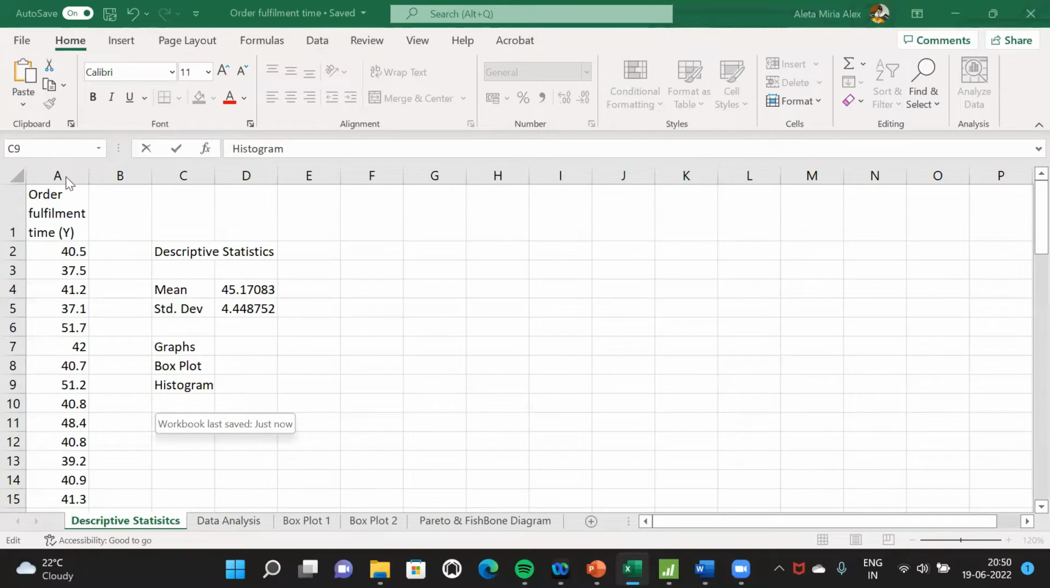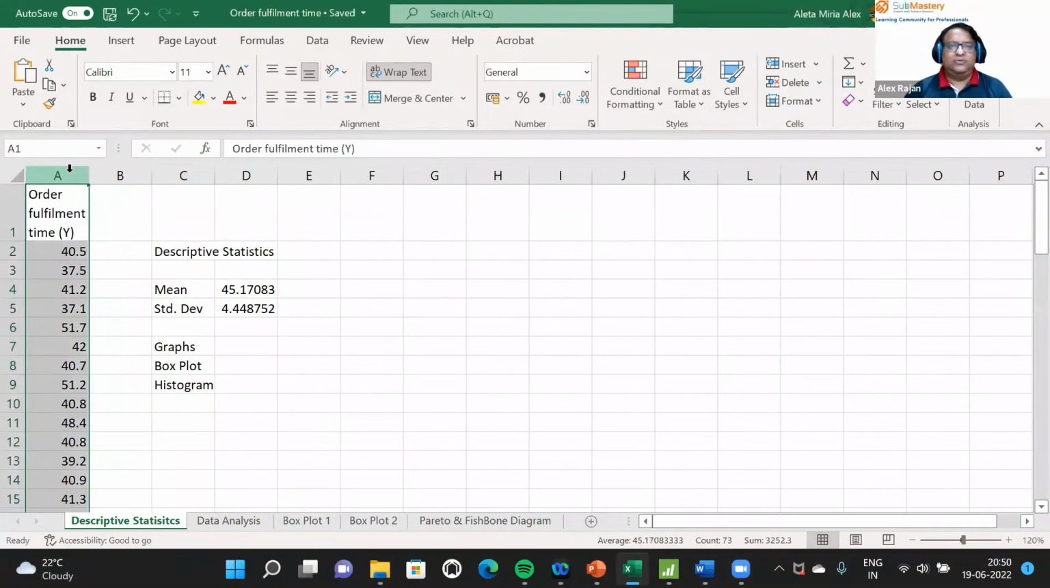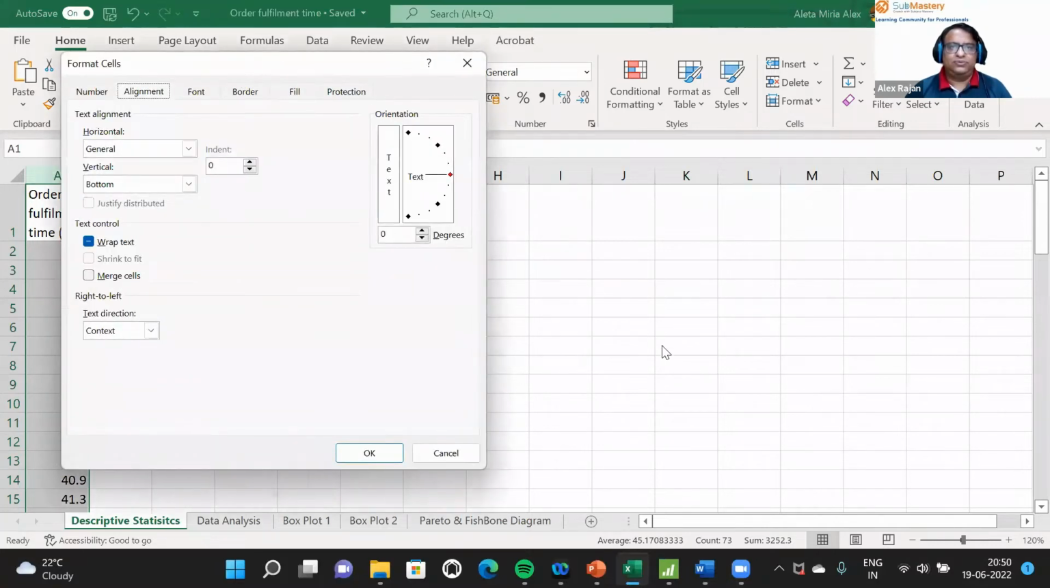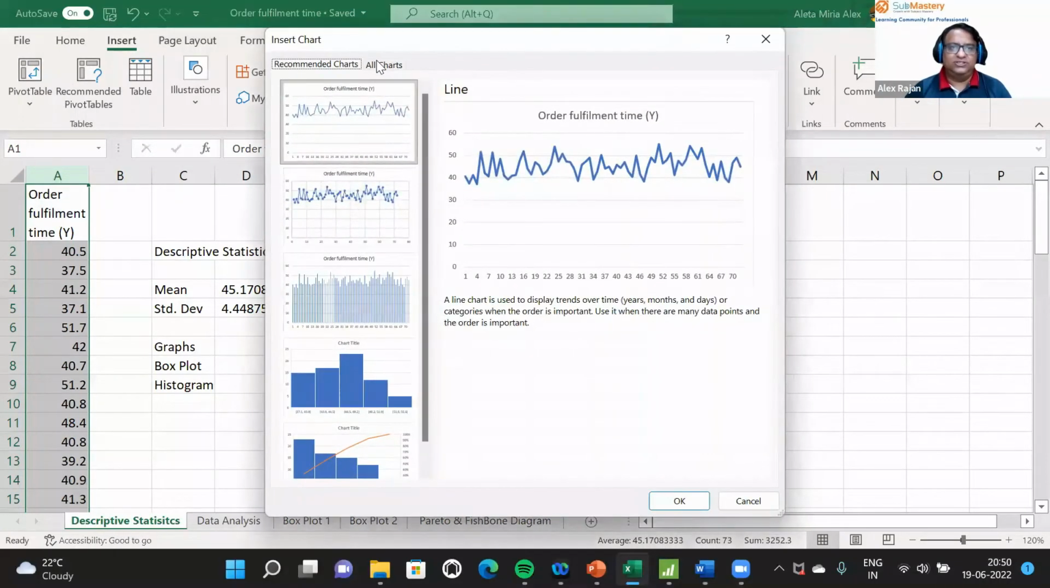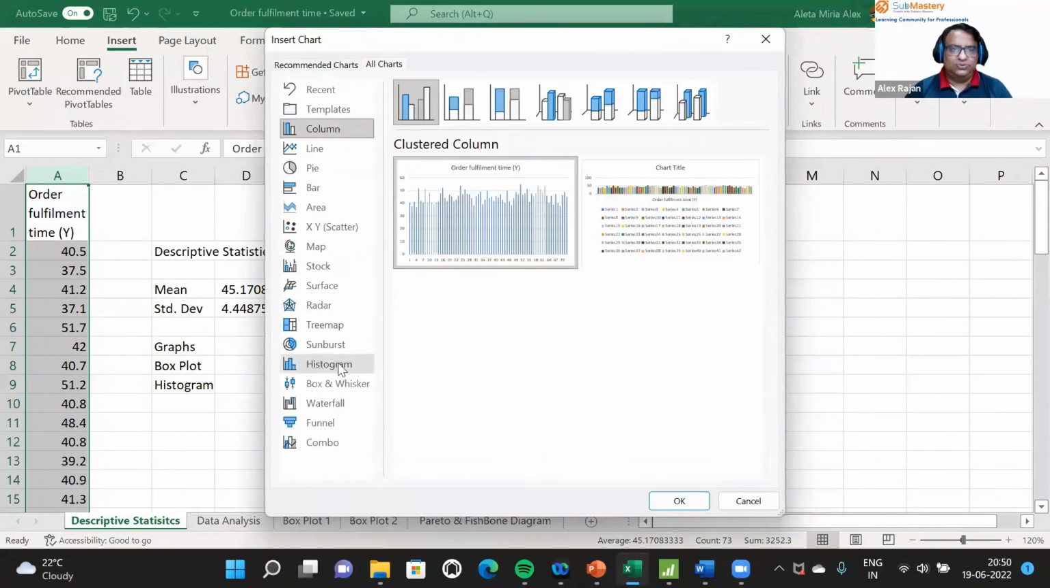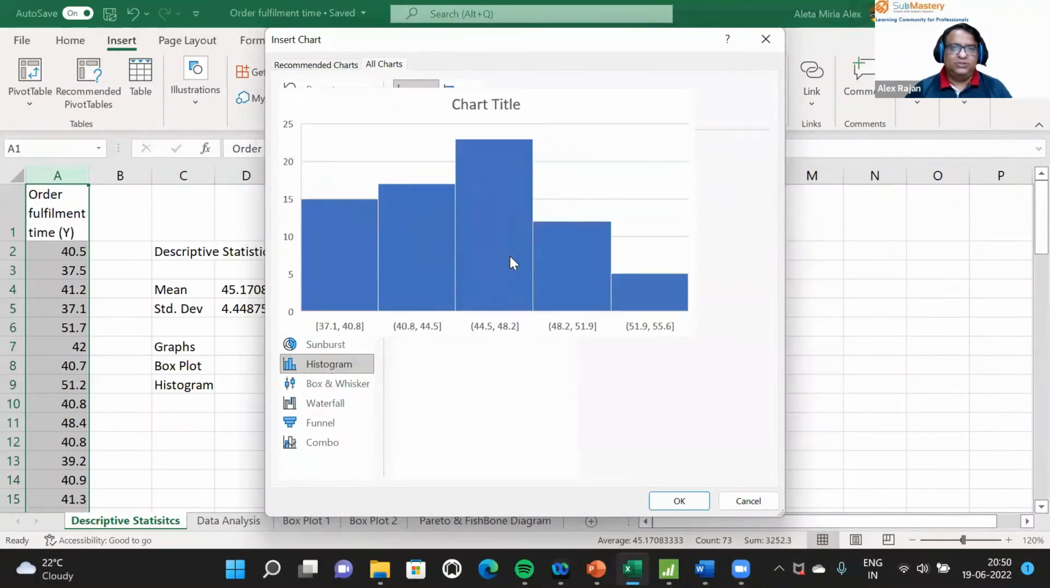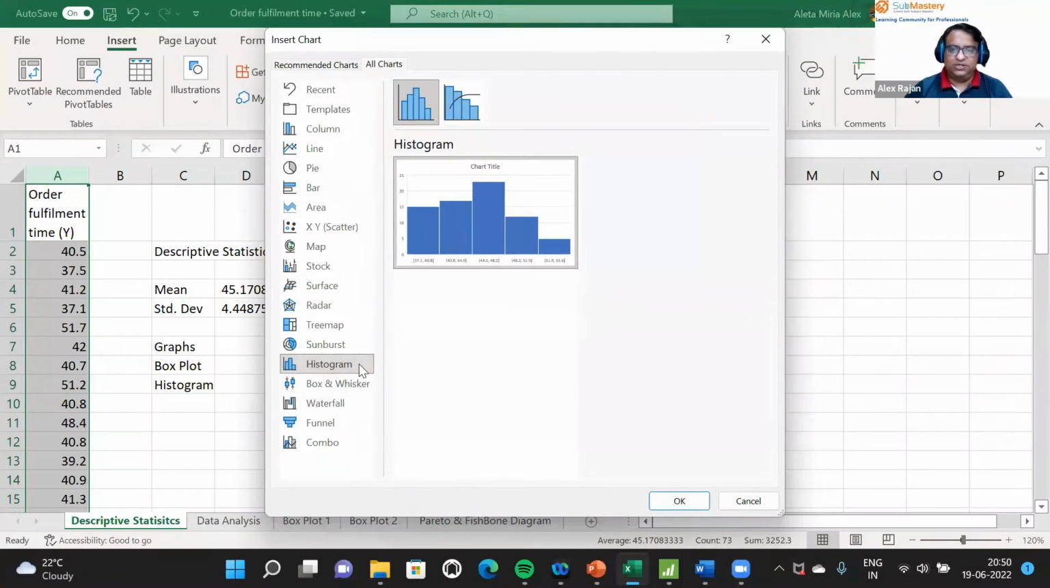Now, how to create a histogram: we just select the column, and then go to Insert. In the Insert tab, we have options for all charts. In all charts, we can go to histogram. So this is where we can plot it.